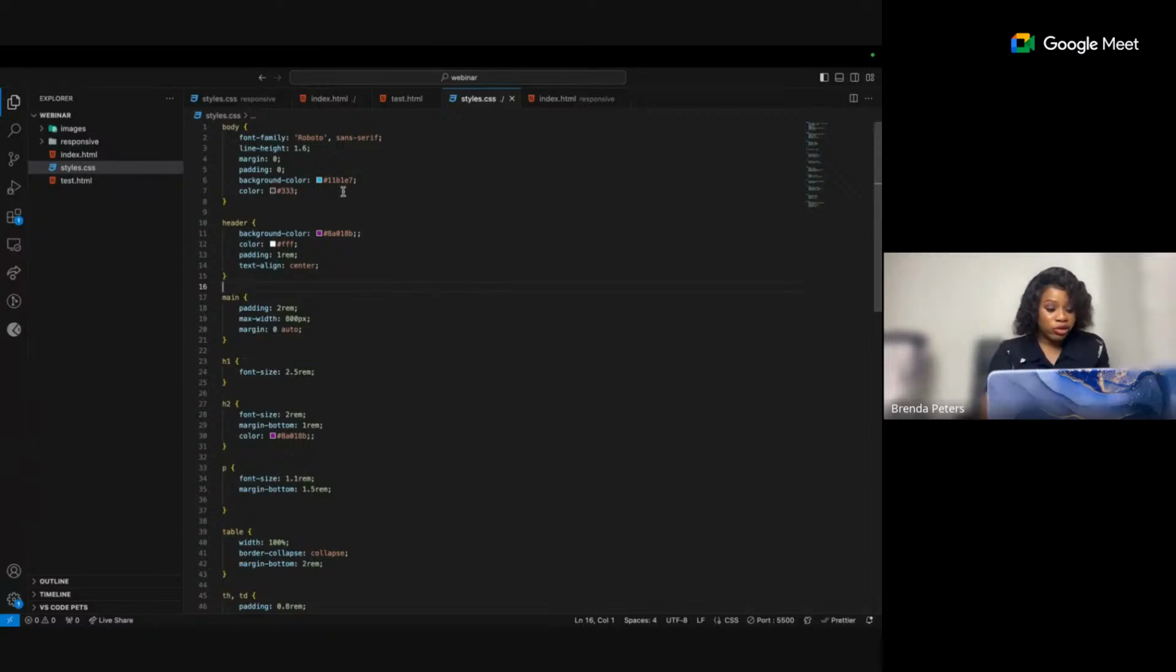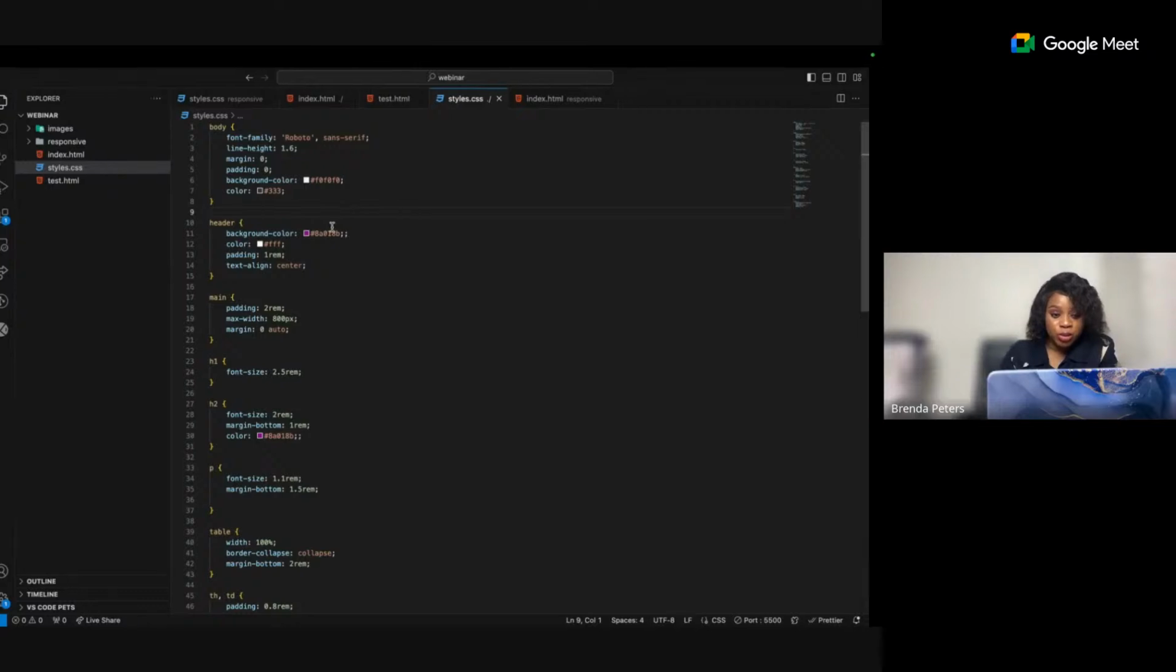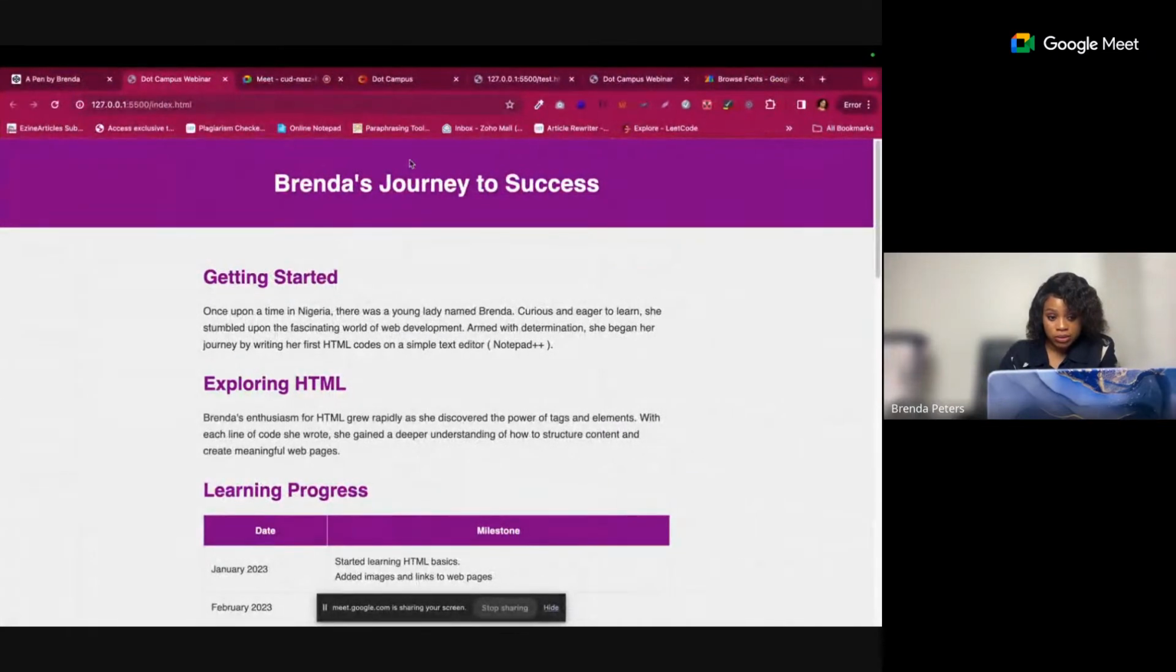So let me revert the change that we did because I don't want to use blue. Okay, so now this is our header. Now we have a background color of this purple, which is this. This is the background color of our header.